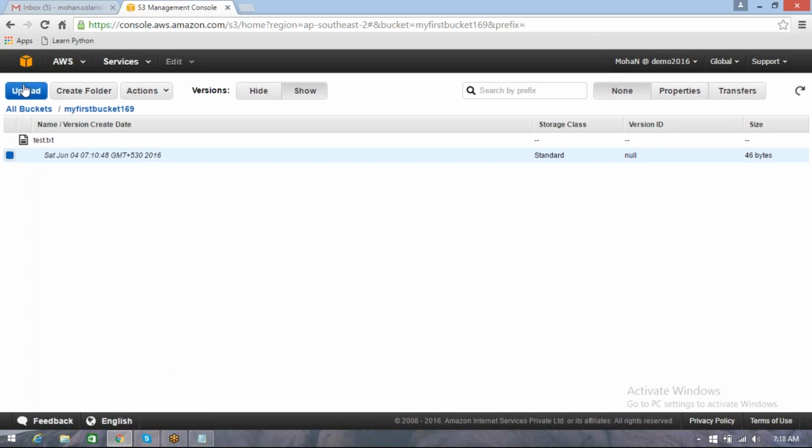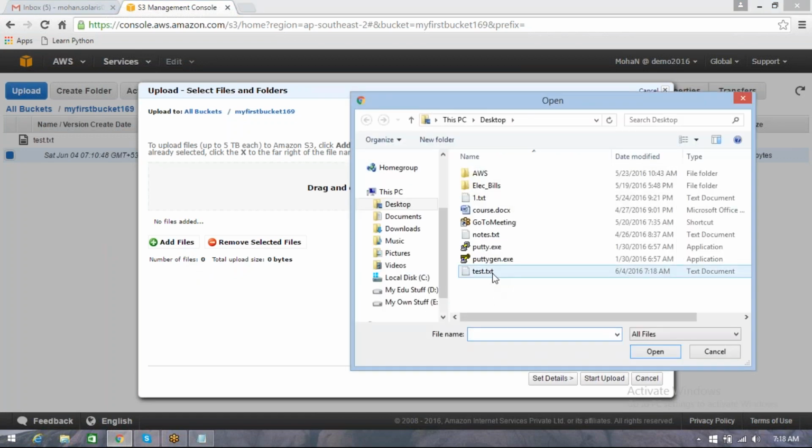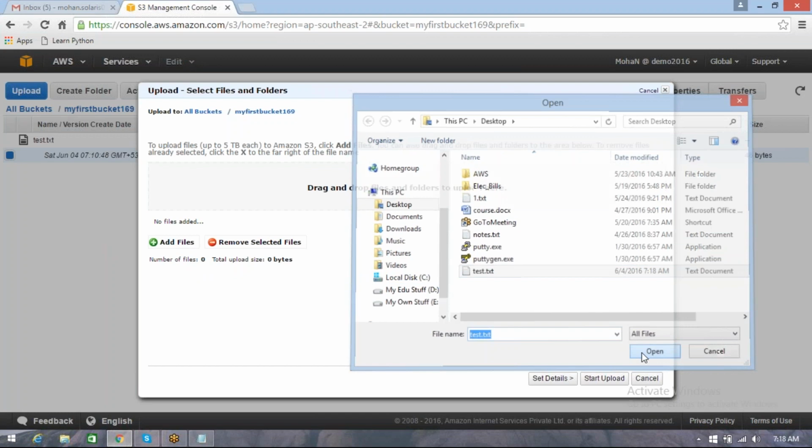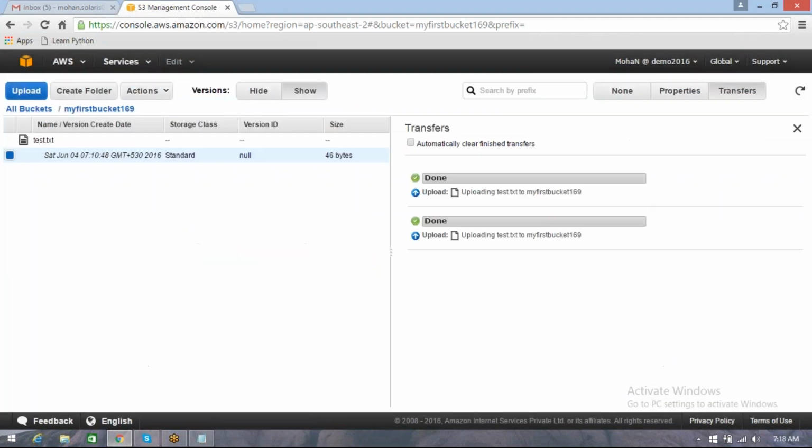So how do I do that? Go to upload. Okay, add file. Select the file. Now what's its size? 97 bytes, because we have edited that file.